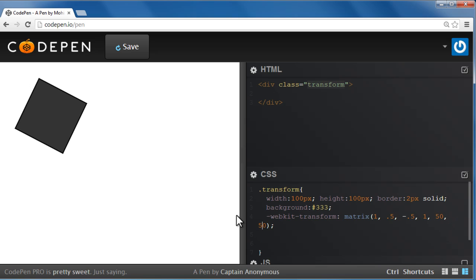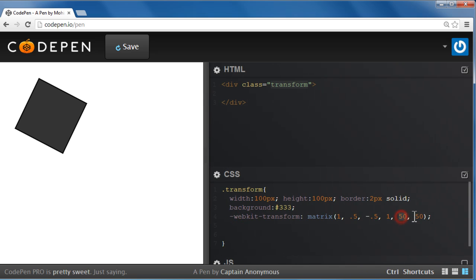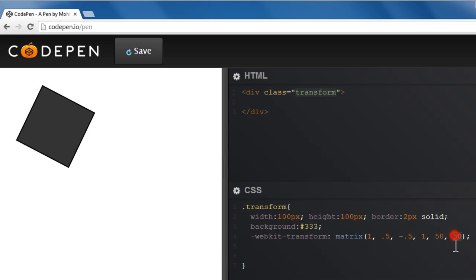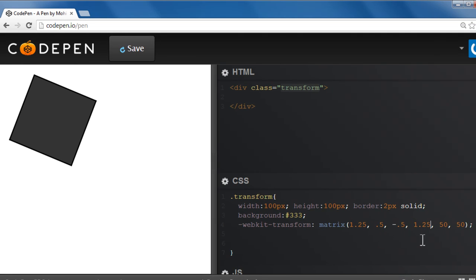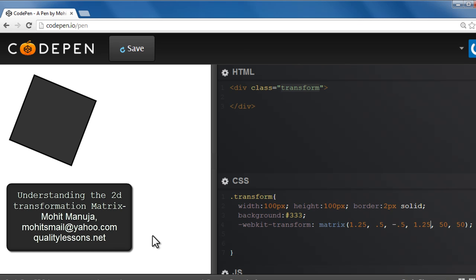The last two arguments are for moving the object along the x and the y axis. So I've actually moved the object 50 pixels towards the right and towards the bottom using these two values, which leaves us with a question: what are these two values? Very simple. This is to zoom, this is to scale, this is to increase the size. If I were to go with, let's say, 1.25 and 1.25 out here, along the x and the y axis, top, bottom, left and right, we actually managed to scale the object, as you can very clearly see out here. So I've scaled the object, I've rotated the object, I've translated the object using the matrix, the 2D transform matrix.